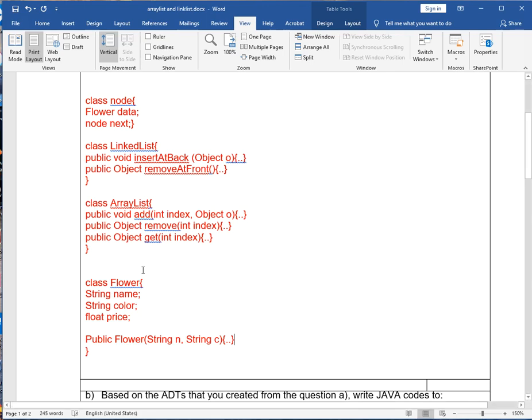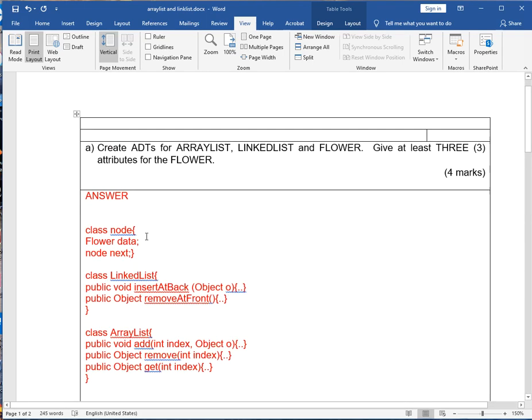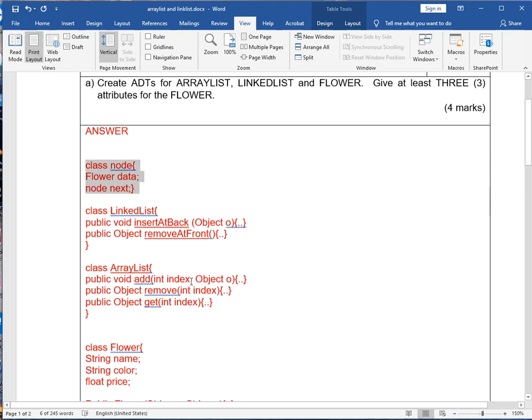At least you have this, and I'm going to mark, for example, this class 0.5, this class 1, and if one of the methods has a syntax error in that declaration, I will deduct 0.5. That is how to answer a question if you are requested to create ADT.